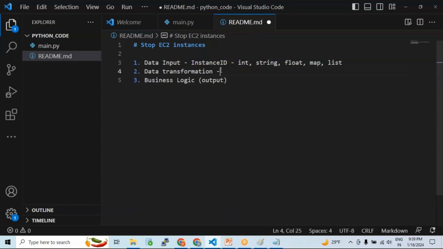So maybe in the data transformation, what I do is if I get the input as a list, I'll convert it into a string, then give this string value to the business logic, then it will take that input and proceed to execute the logic and give you the output. Are we good with this high-level thing? That means tomorrow you write a Python code for any use case. It could be stopping the server, it could be scanning the security group, it could be any other.